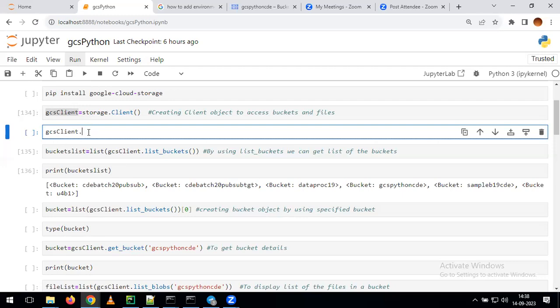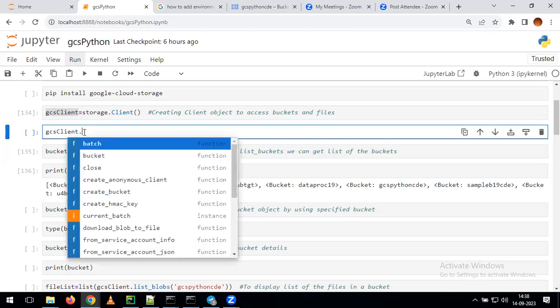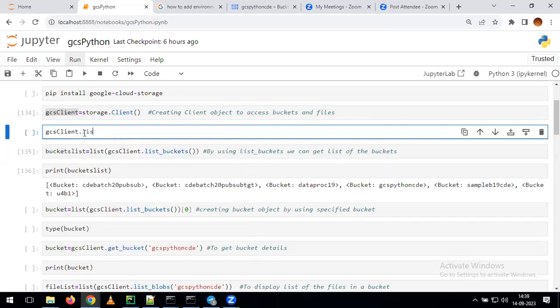Okay, sorry for your problem. Here we need to give our client name, and after that we have to give the dot, and by clicking on the tab key, what will happen? You can see the list of functions we have on top of the client object. Now here I'm giving list_buckets. My requirement is to see the list of all the buckets we have, so I'm giving GCS client dot list_buckets.